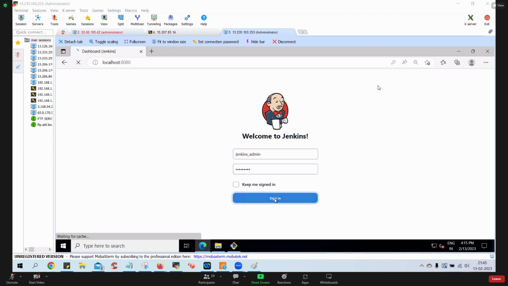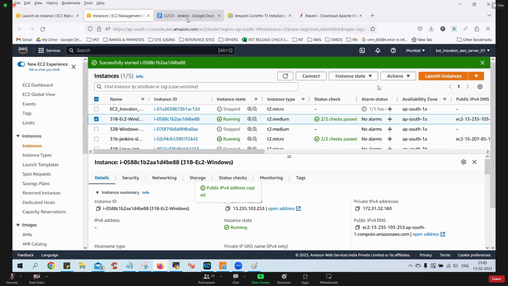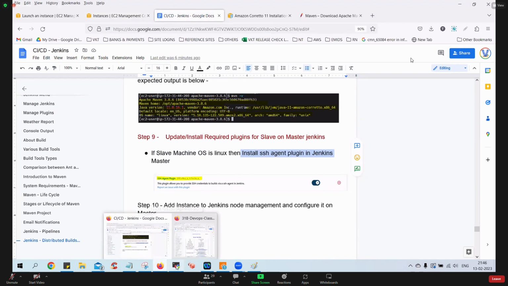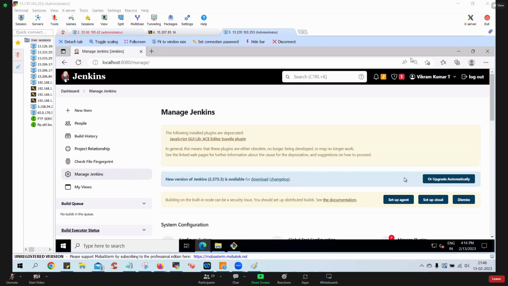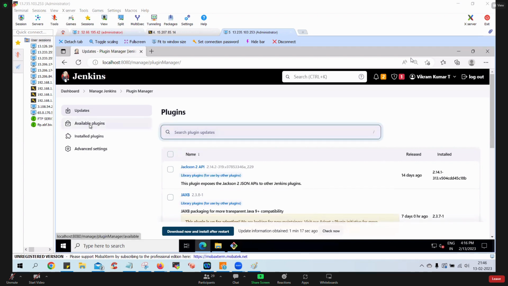So once you log in, what we have to do? So that's a big thing. According to the notes, if the slave machine's OS is Linux, then we need to install the SSH agent plugin. So that is what you need to do. So go here and search the plugin. Manage Jenkins, go into manage plugins and go to the available tab.